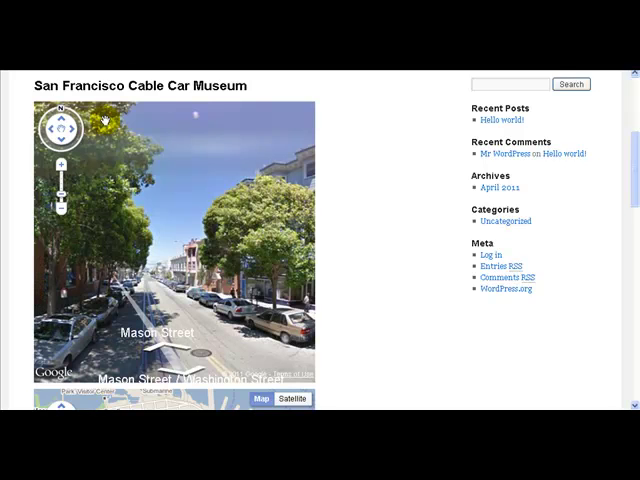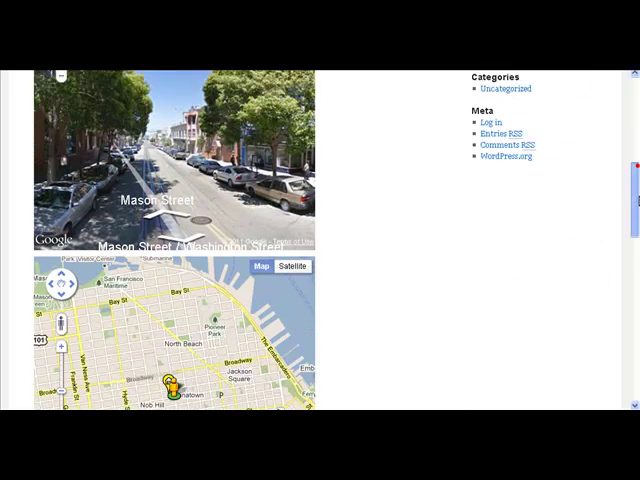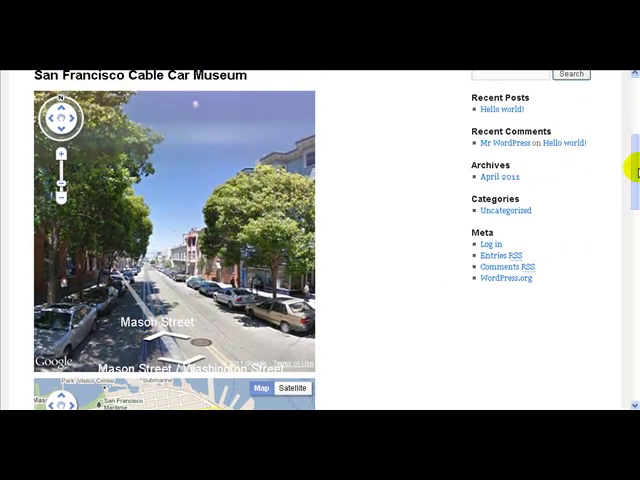And now, in addition to the map, I've also got a view of the surrounding streets. Now, because I only told Google that the San Francisco Cable Car Museum was at 1201 Mason Street, it's just showing me an image from near 1201 Mason Street. It doesn't know where to look. It doesn't know what I'm looking for, really. But fortunately, EzMapGenerator makes it very simple for you to find that information out.